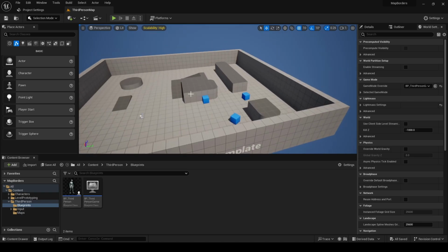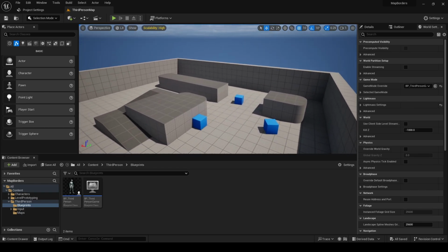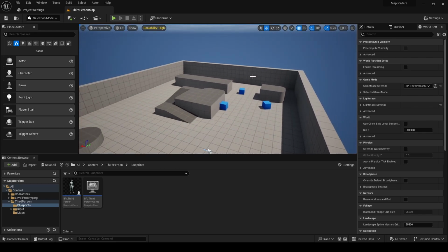Hello everyone, today we're gonna be talking about the map borders. I had one patron ask me about this, so let's create a video.